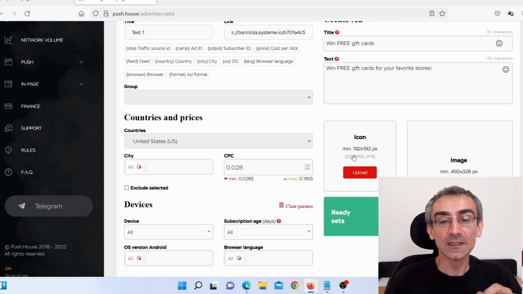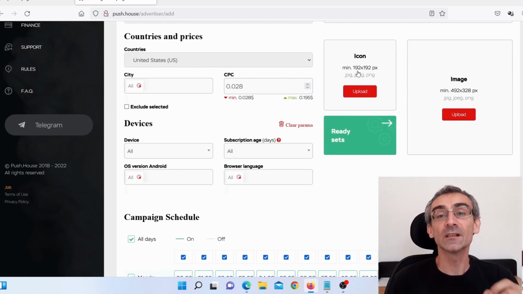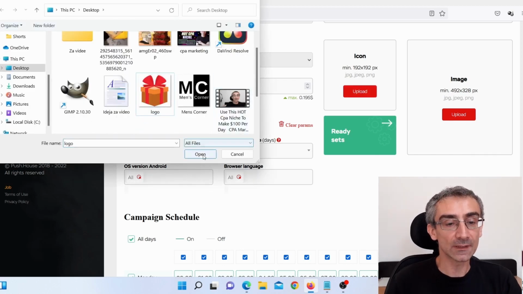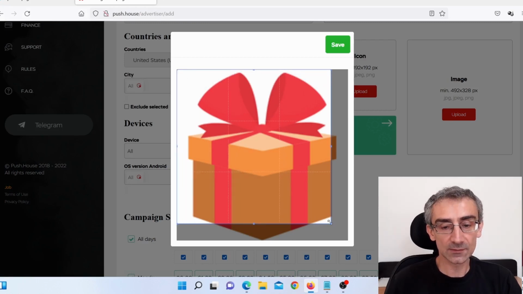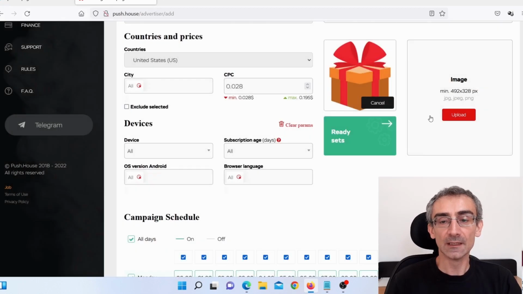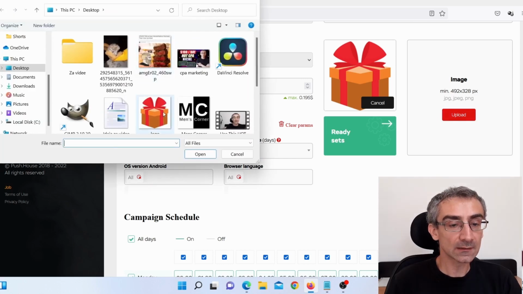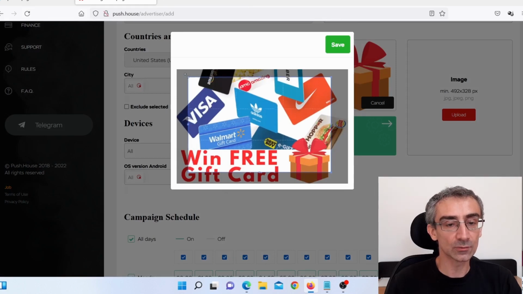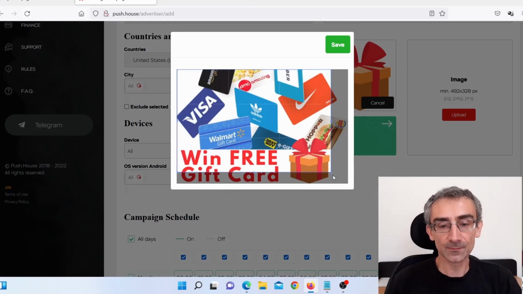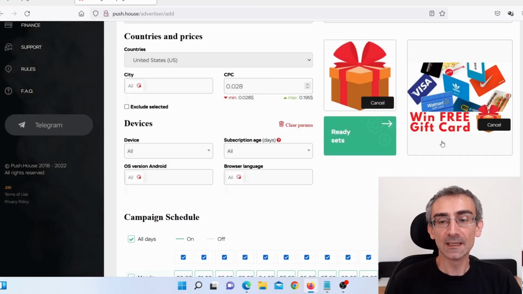Now here you can see icon, it has to be 192 by 192 pixels dimensions, so click here on upload, and this is my icon, okay? And okay, I will just make this a bit larger, like this, to make it fit, okay? And click save. And now I need to upload image, and here you can see dimensions of the image must be 492 pixels by 328 pixels. So click here on upload, and let me just find my image. This is my image. Okay, and again, I will just make it larger to make it fit. Okay, just like this. Click here, save, and this is my image.